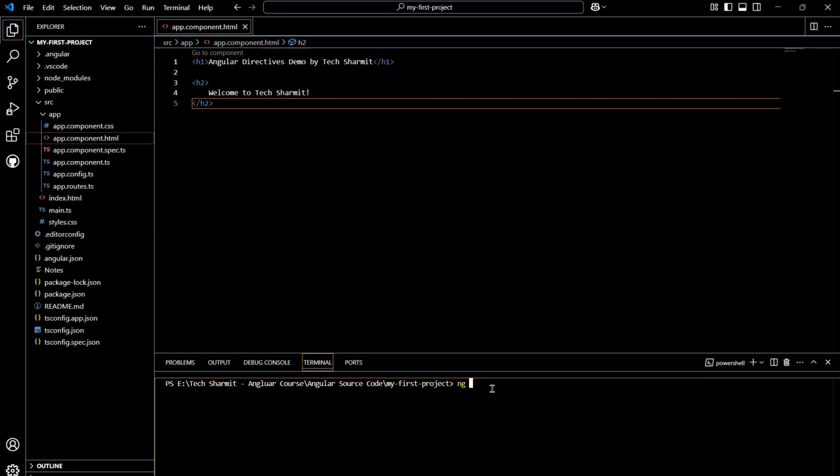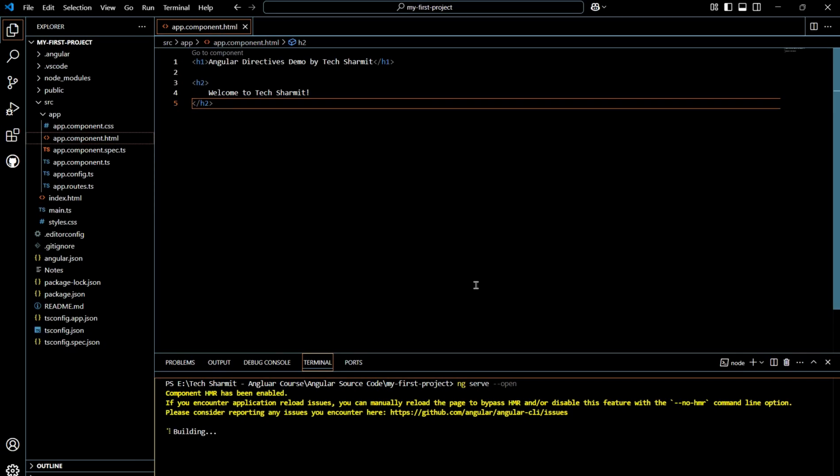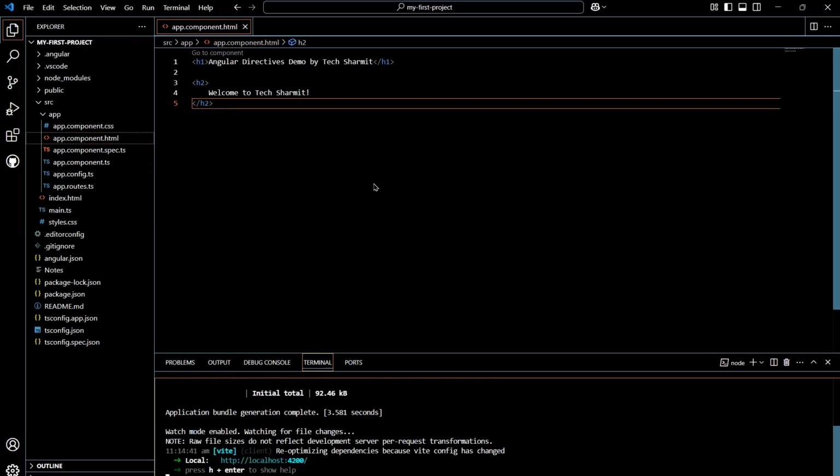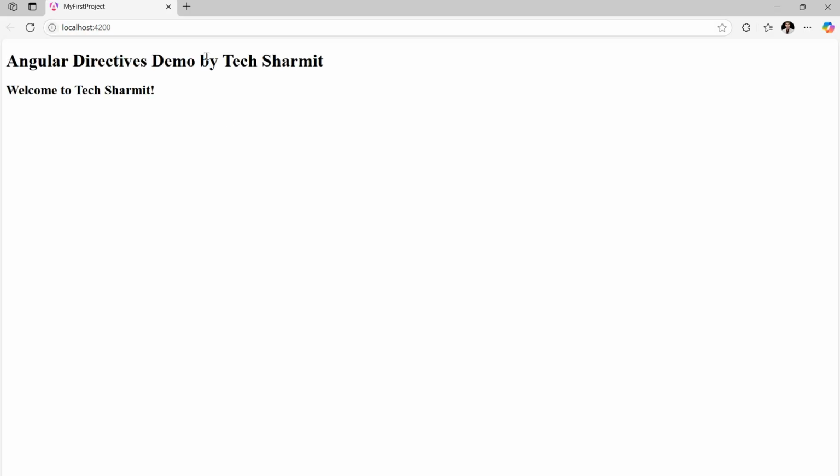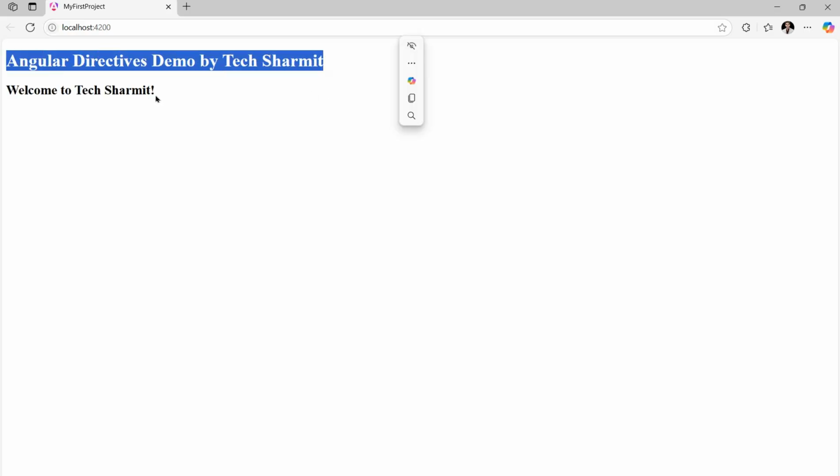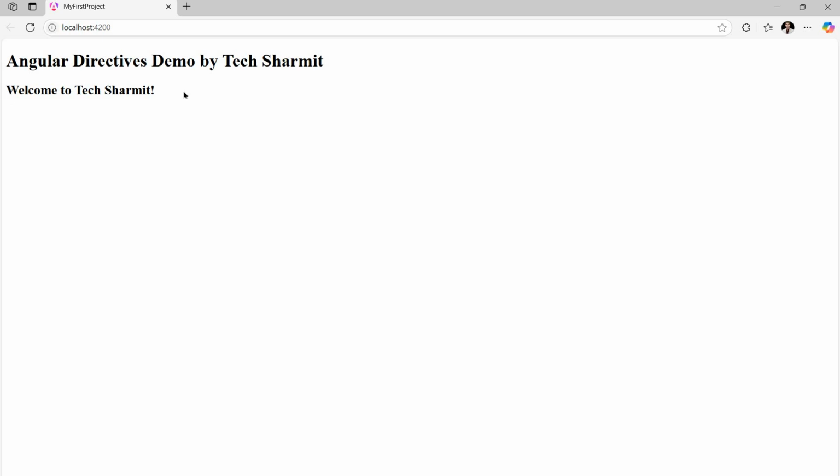So ng serve --open, enter. It will take a few seconds. If there is any error, it will throw the error, otherwise it will open the browser for the output. Yes, so we have got the output. That means it is running perfectly. Now you can see one main heading is there, Angular Directives demo by Tech Sharmit, and then we have one heading which we kept in h2, welcome to Tech Sharmit.